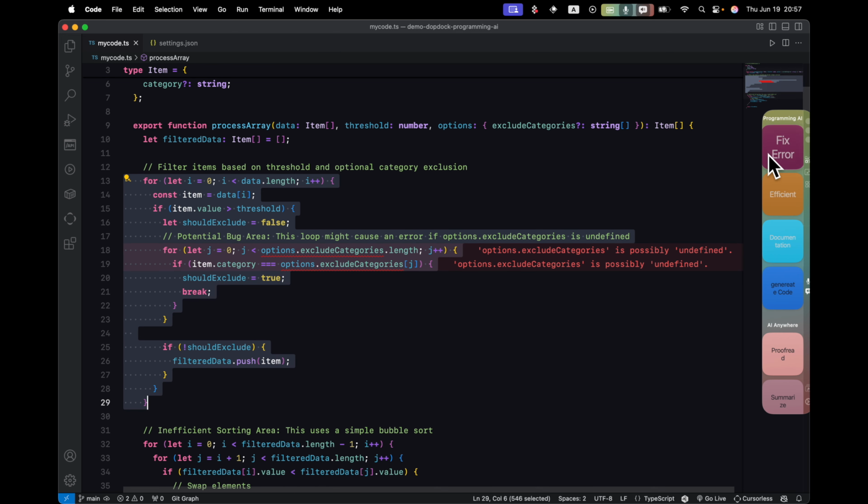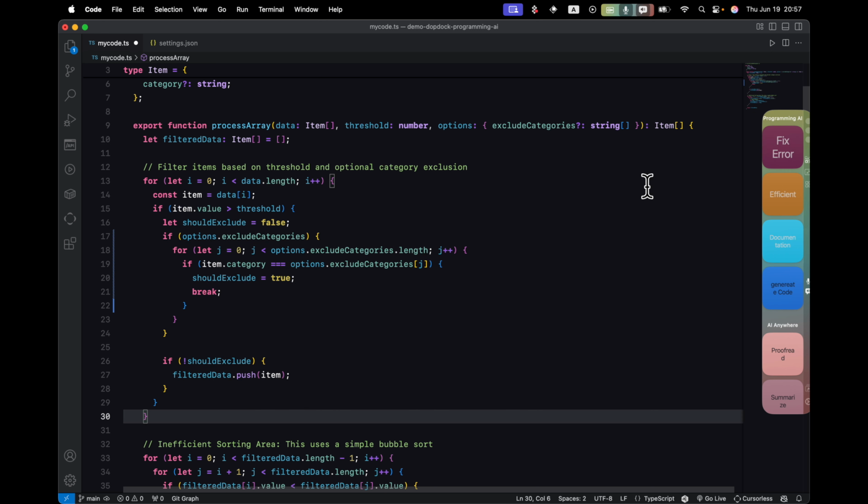We are making a request to a large language model. We put what we have in the clipboard and the selected code into the prompt, and boom, the AI took care of it, and the error is now gone.